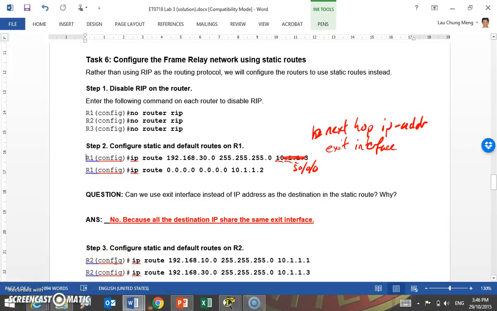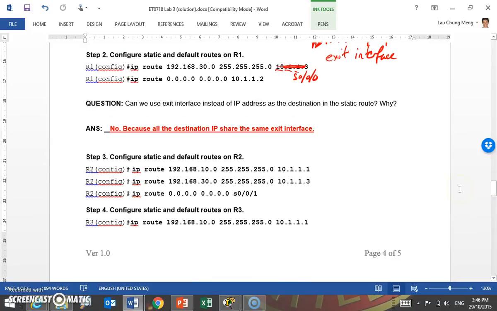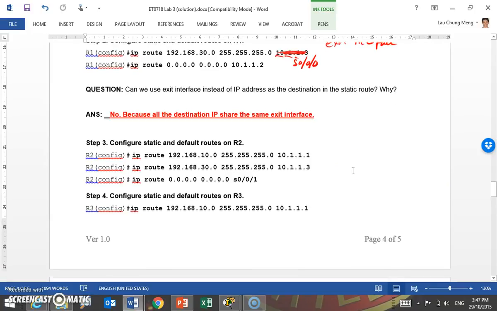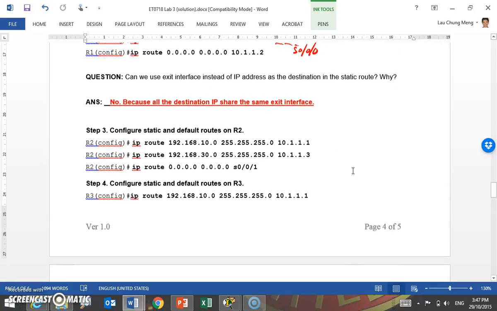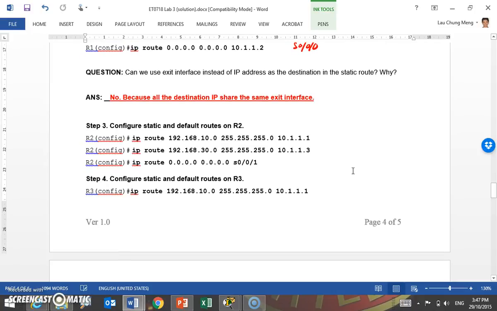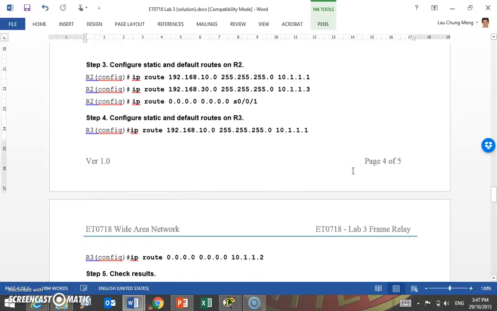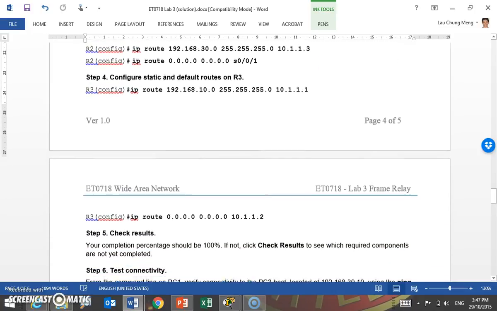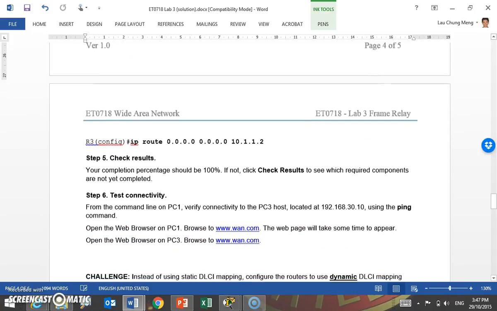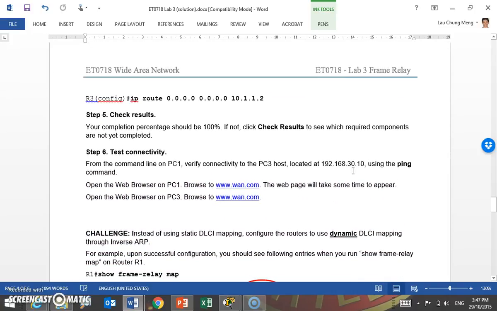Similarly, you will configure the static route and the default route for R2 and for R3, using similar commands. Once you configure it, you can test the connectivity. You should be able to browse the website. You should be able to ping between PC1 and PC3.